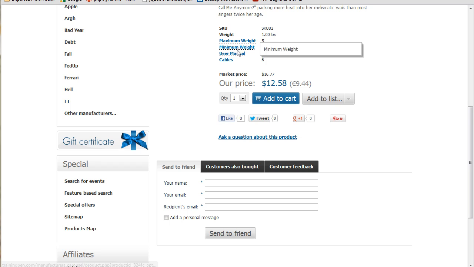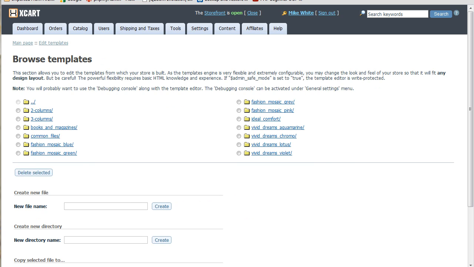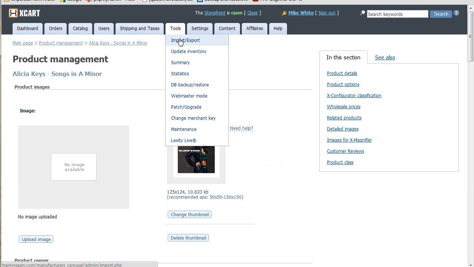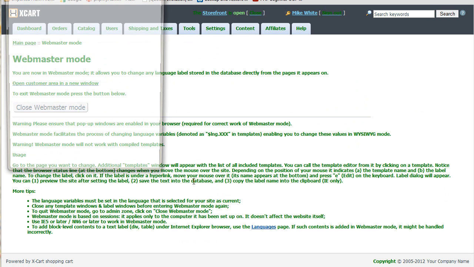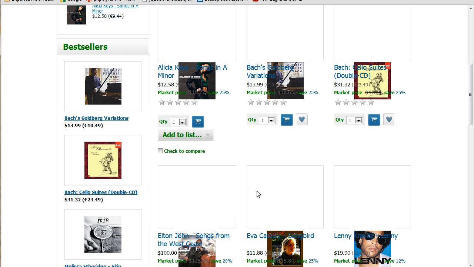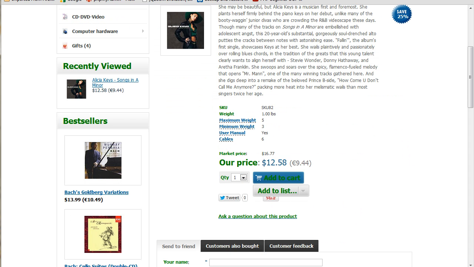Okay, so here we have all our different classes, or class options, I should say. I'm sure some of you can already tell what I'm about to do. I'm going to pull open the handy dandy webmaster mode. Surprise, surprise. Just go ahead and start webmaster mode. Pop-ups have to be enabled. Open custom area in a new window. And there's Alicia Keys. It's all messed up right now because we're in webmaster mode. I don't know why, but the ideal comfort template always does that.